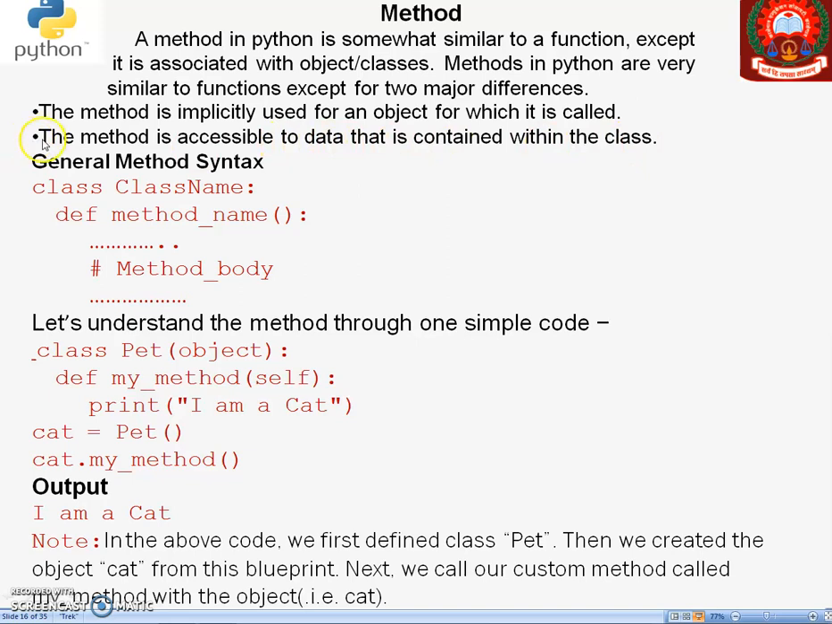Another thing is that the method is accessible, means whatever data that you have declared within the class is accessible. So here is an example: class, and here the class name, def method name, and after that method body. Here we have class Pet, and we have declared a method, my_method, which prints I am a cat. So cat = Pet(), and we print cat.my_method(). So the output will be I am a cat.